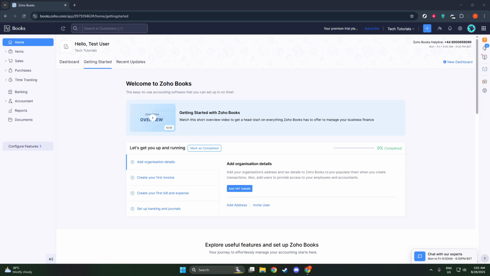Once you've clicked on the gear icon, direct your attention to the Taxes and Compliance section. Here, you're going to select the option labeled VAT. This step takes you into the VAT settings page, which is where we'll be making the necessary adjustments to enable VAT for your business.